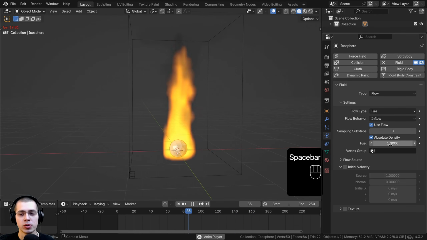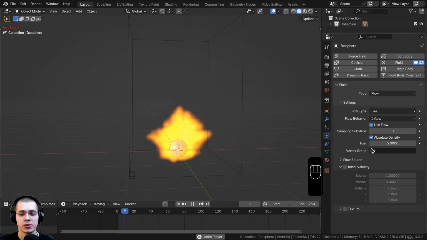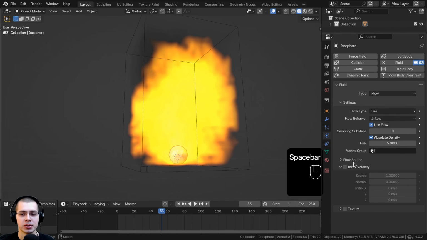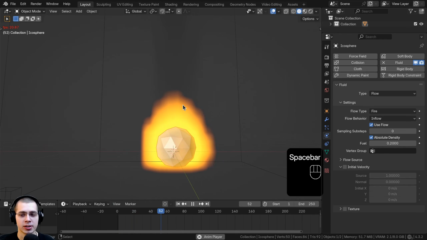Now the fuel is going to fuel the fire. So if you turn this up, there's going to be a lot more flames. You can see if I turn this up all the way to 5 on the fuel, there's going to be a very large simulation. Or if I turn this down maybe to 0.2 and then go back to the start and play this, it's going to be a very small simulation.